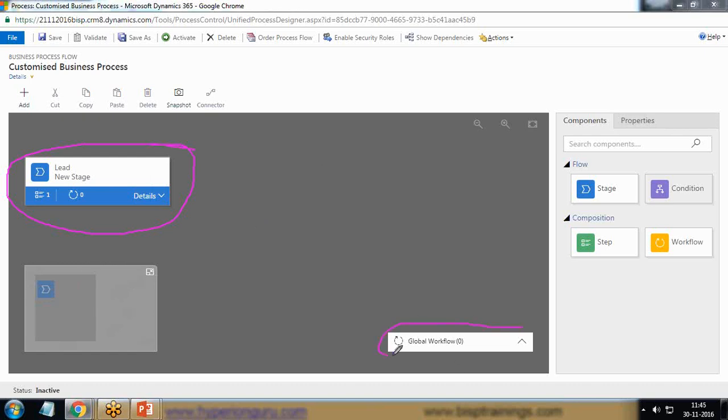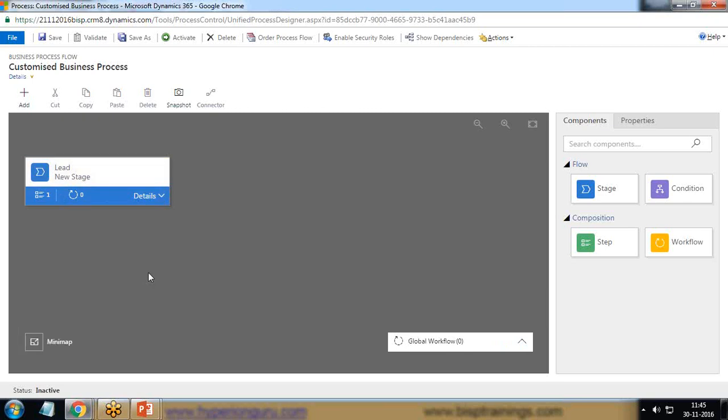And for a workflow, this will display whether any workflow is associated or not right now. So right now, no workflow is associated. We can expand it and look at more details about the workflow. So there is no workflow defined at present. This is a stage. I'll just minimize it. And we have options like add, cut, copy, paste, delete, take a snapshot of it, save the designer canvas as an image file, and we can share it through an image or attach it as an email and share with other users to understand the process.